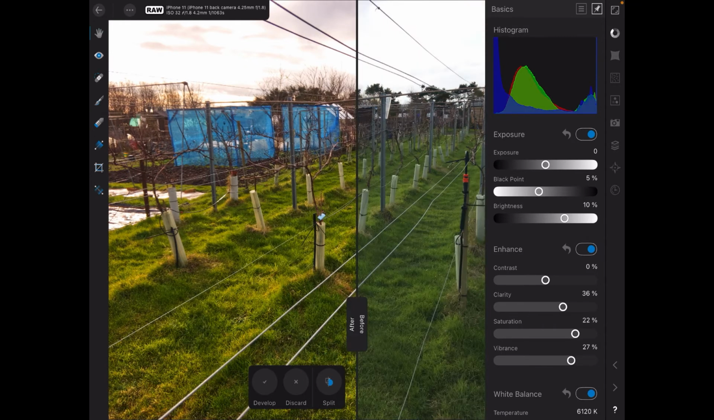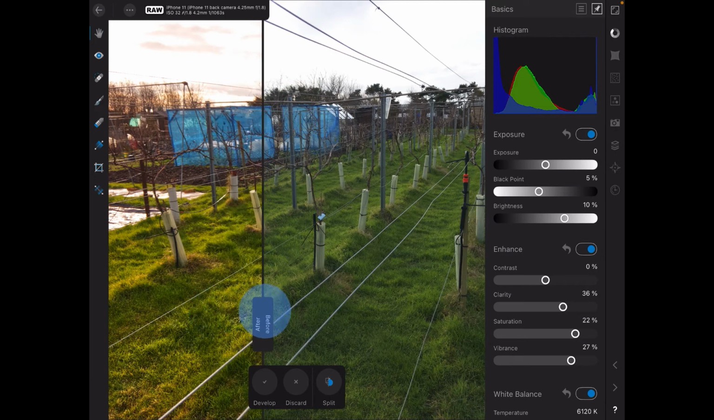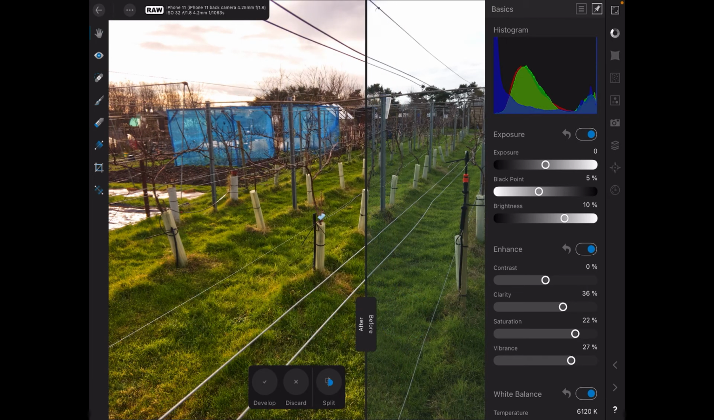Now let's have a look at the split. Now you can see the difference. That's before and after there. That's before, and that's what it looks like now. That's quite dramatic, is it not? So that's a vastly improved image.